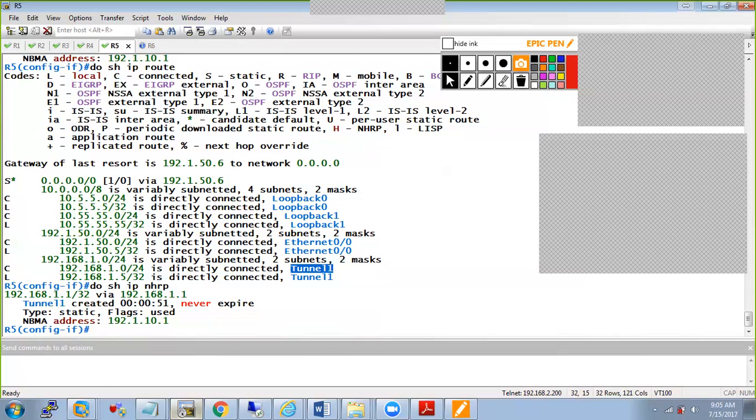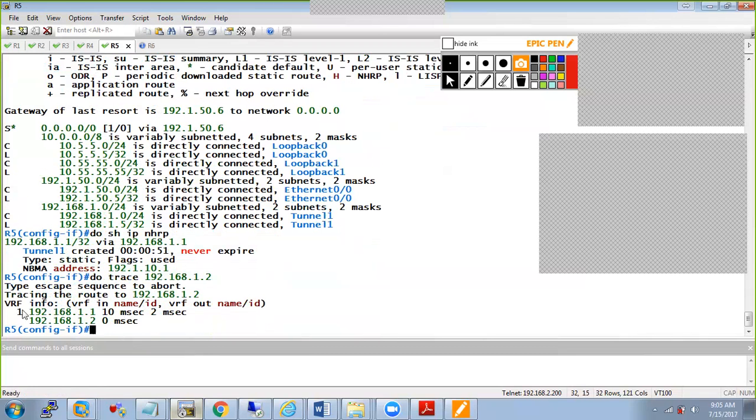Go there directly. But the first packet will go to where? Towards the next hop server. It's like a default gateway of sorts for NHRP. So I'll do a trace route to 192.168.1.2. I don't have a mapping yet over here. So as soon as I do that, you'll notice the first trace goes to 1.